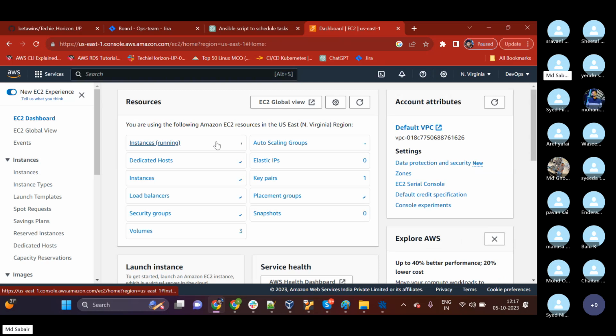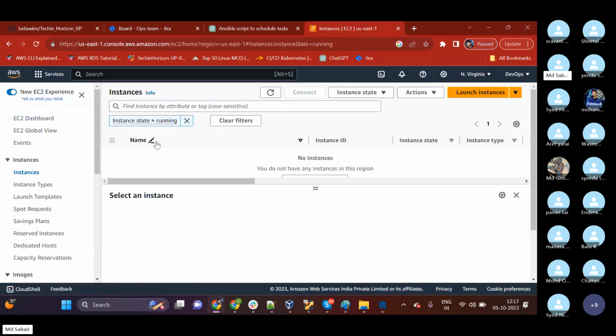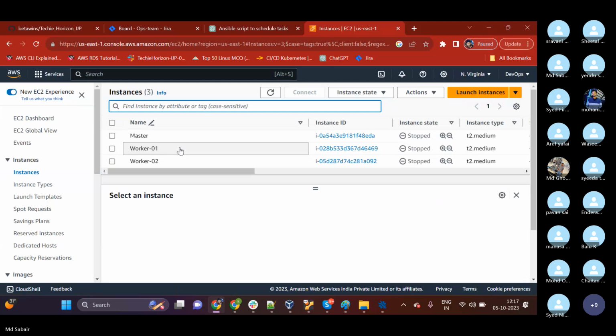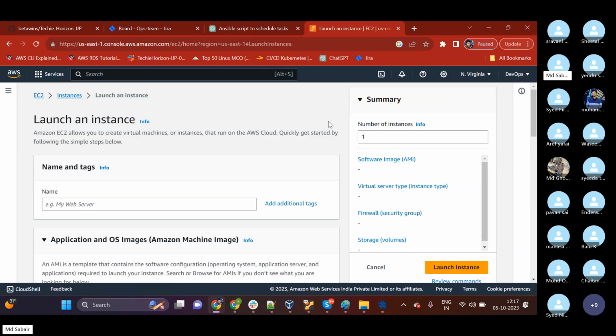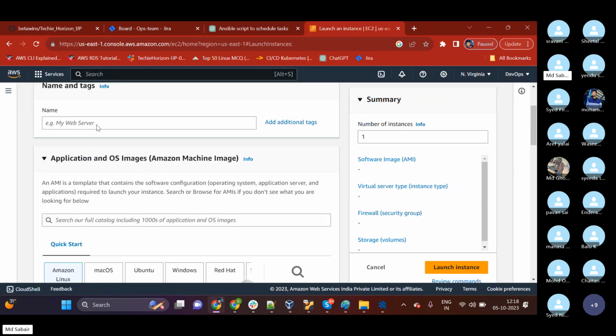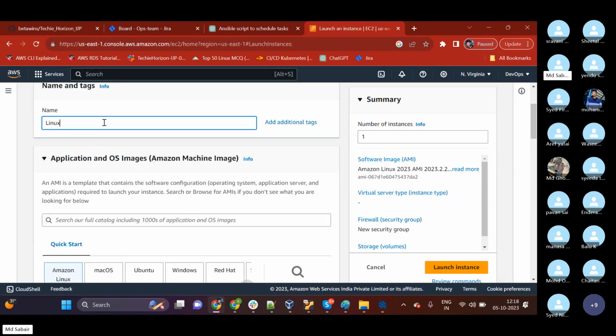You need to log in, search for the service called EC2, go to the instances, and click on launch instance. Here you can provide any name, for example, Linux testing. So this is my server name.